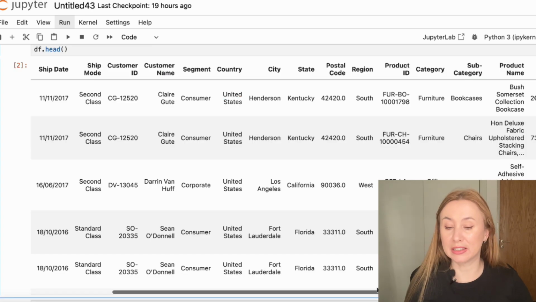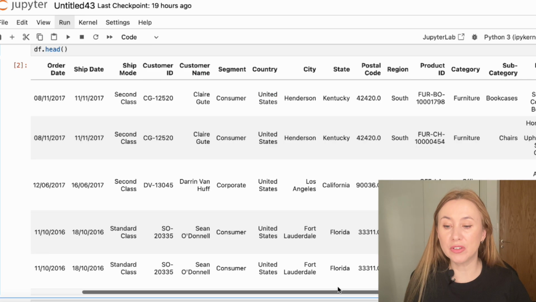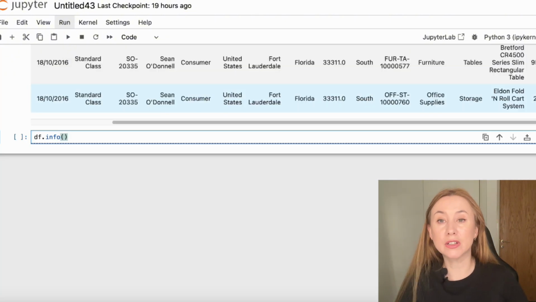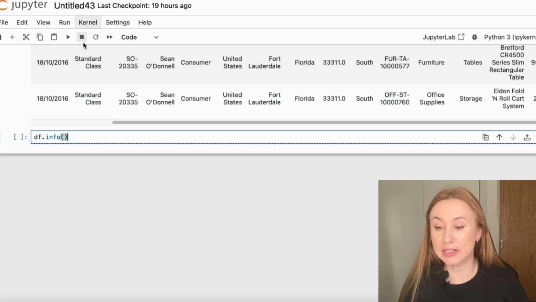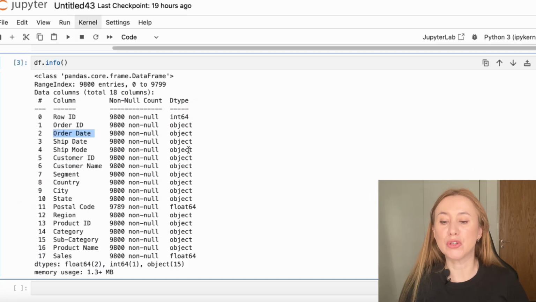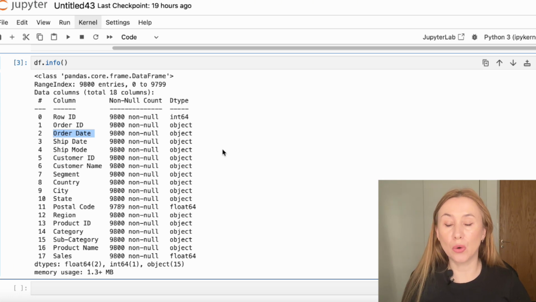For our time series analysis, we don't need all this data. All we need is order date and sales. At the end, we just need 2 columns we will be working with. Let's quickly check .info to see what data types we have. Okay, it's all object. So since we will be working with order date, we need to convert our order date from object format to datetime.